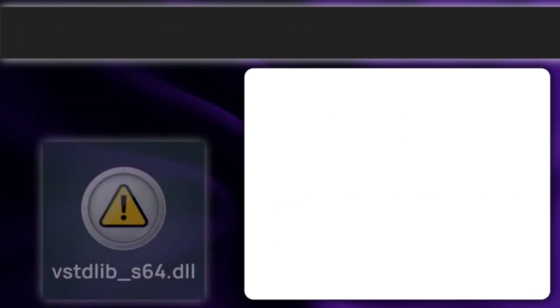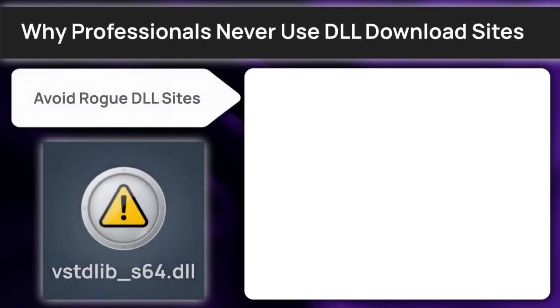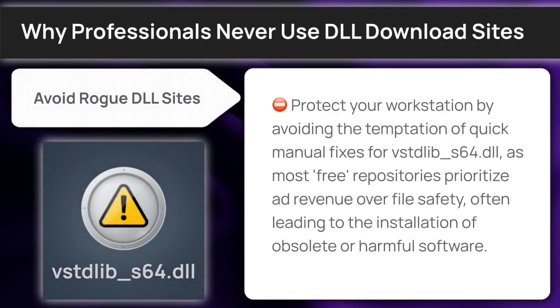I'd like to provide a brief technical warning about the risks of using unofficial file repositories. Warning: vstandard-lib S64 DLL missing error is often a symptom of a larger issue that a simple manual download will never be able to fully resolve.